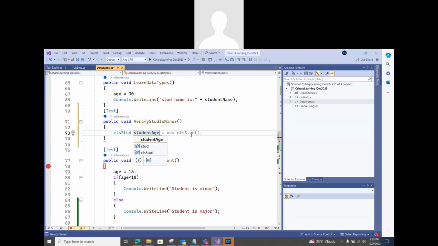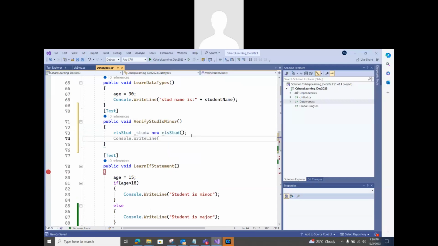You won't give it like that, basically. That is the variable name you are giving. Class student, you can give, let's say, underscore student. This is an object like this. Let's say new class student, or OBJ student, something.